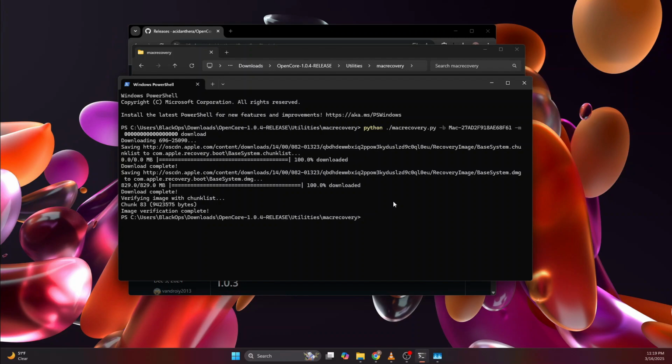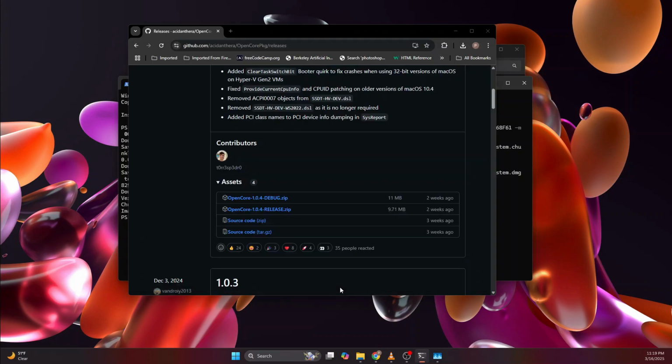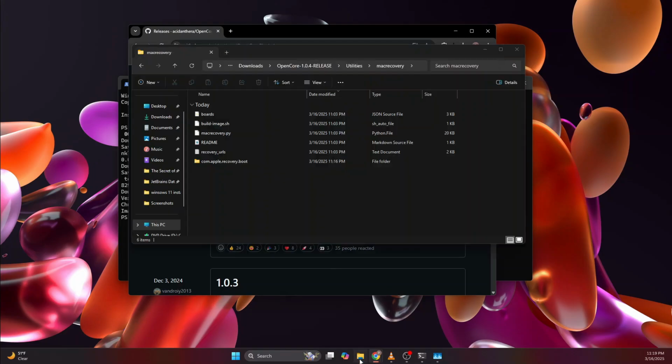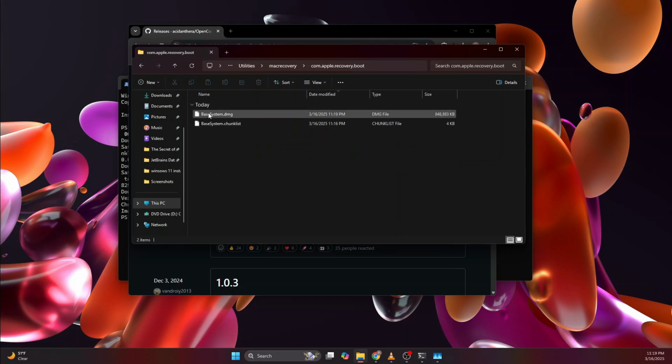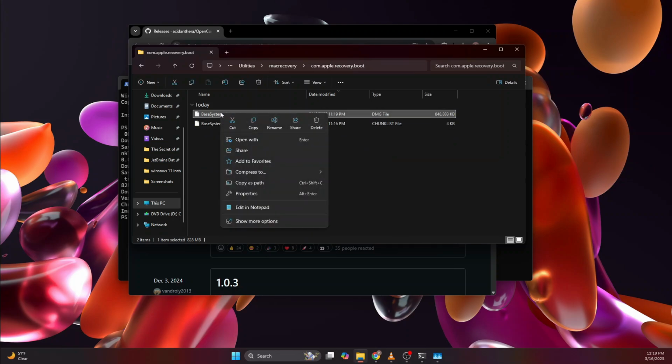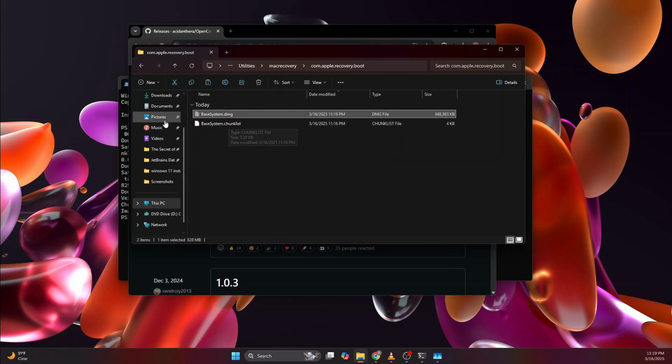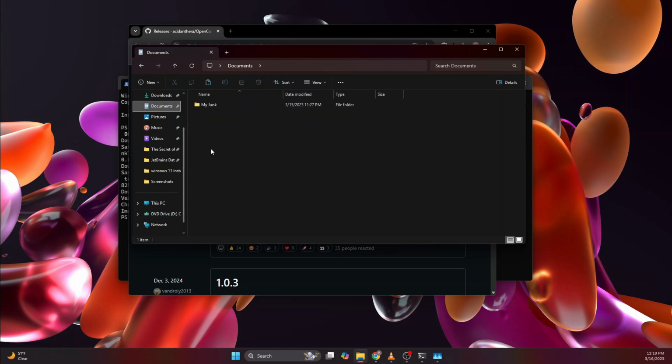Now that that is downloaded, we want to go back into that OpenCore Mac Recovery folder and grab the BaseSystem.dmg file. We want to cut that from here, and you're going to go into your Documents folder and just paste it there. Close this.